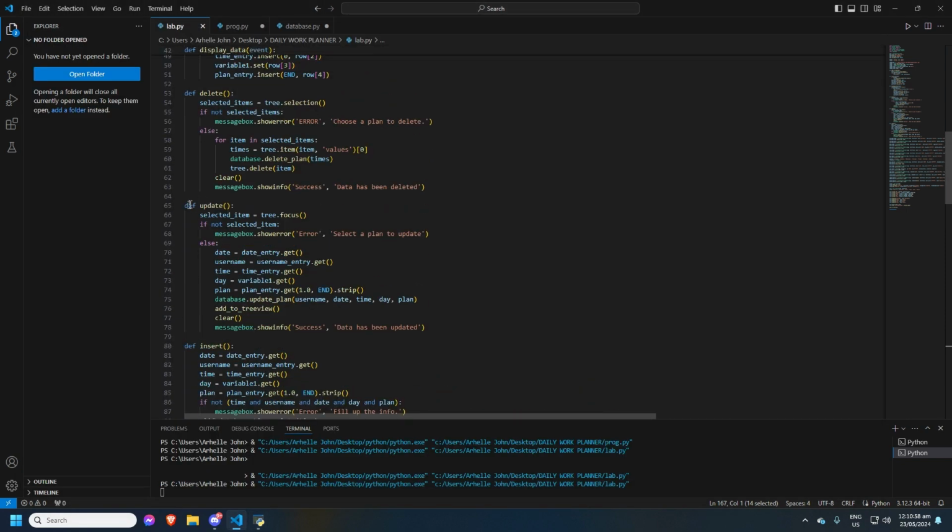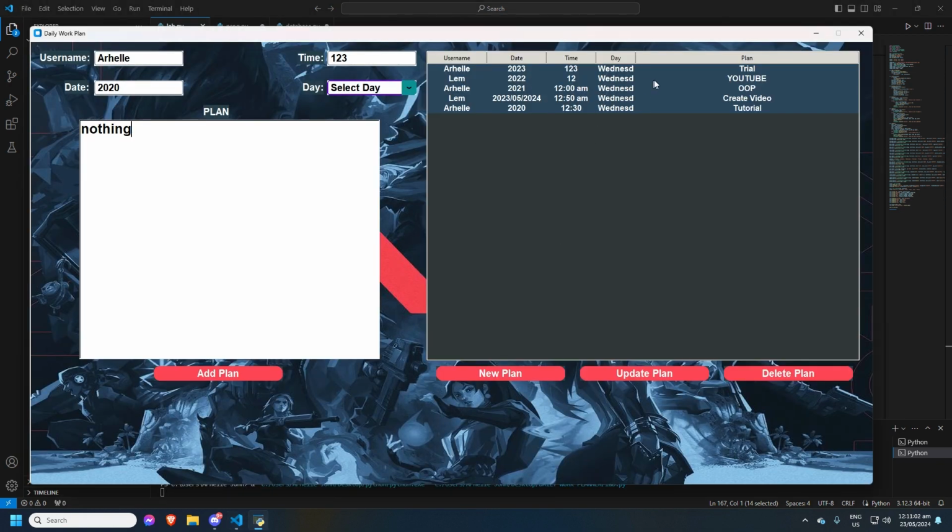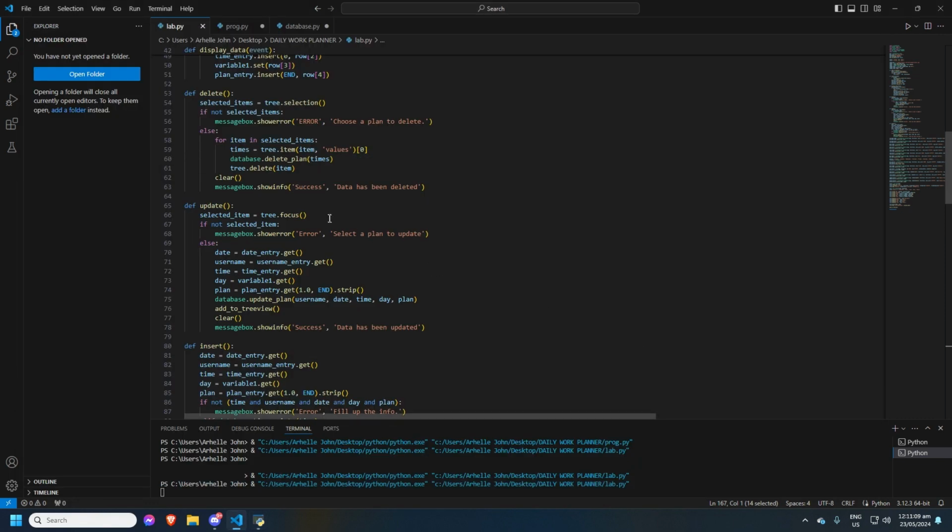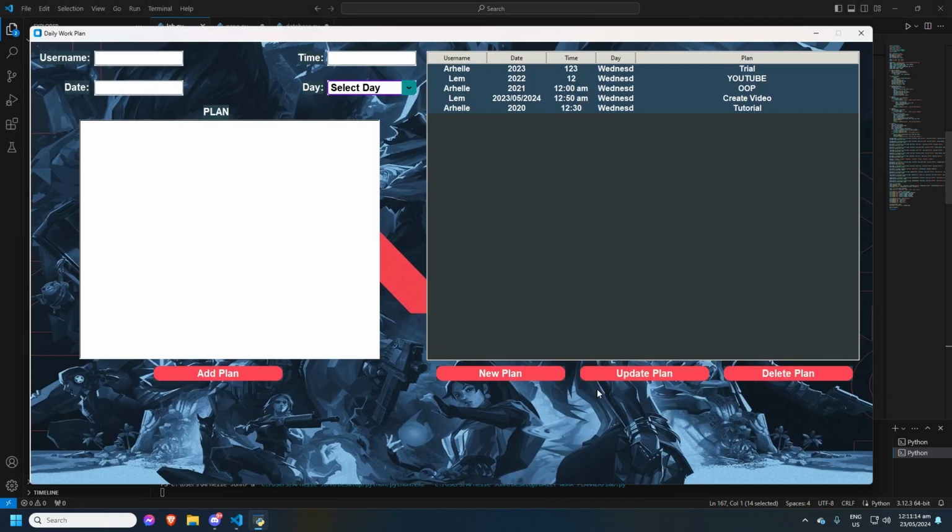Next is the update. Now for the update, I can update the data, like for example this one. If I didn't select any data on the update button, it will show an error: select a plan to update. But after I select, for example, YouTube, and update, it shows: data has been updated. As you can see here, YouTube has become YouTube Whitey.